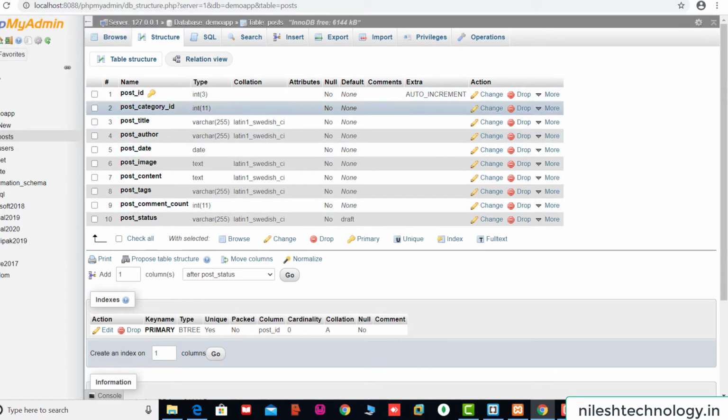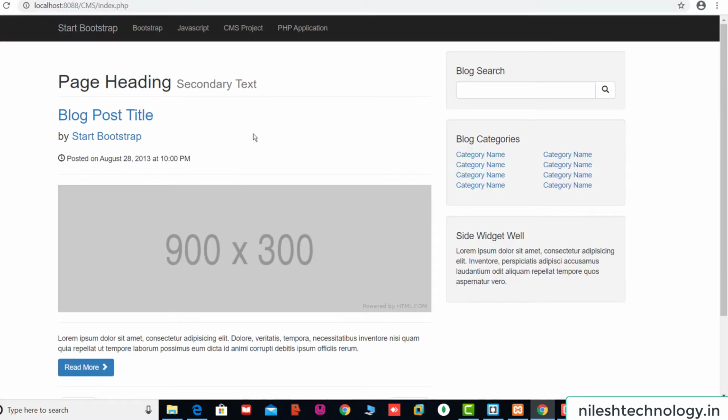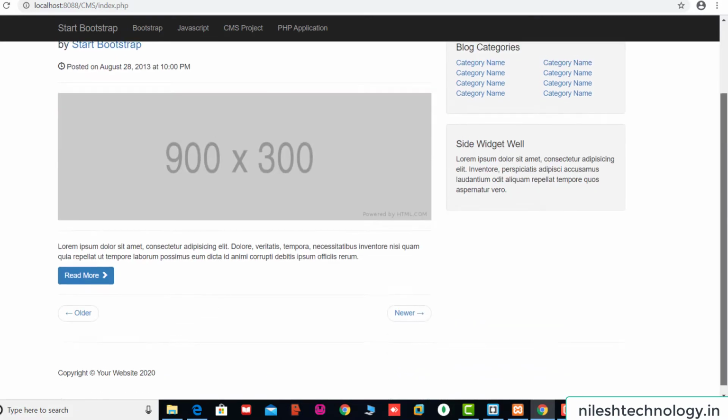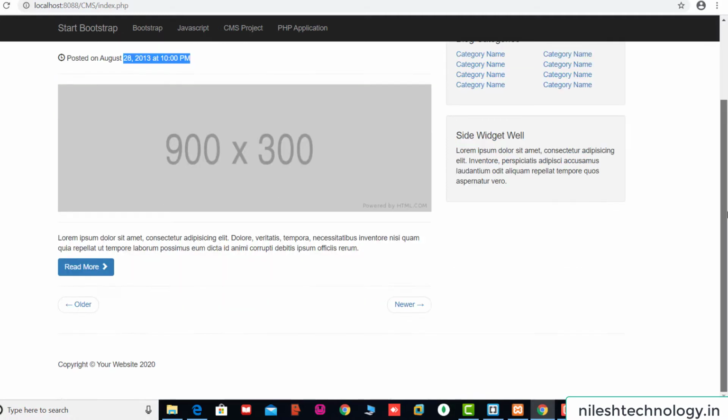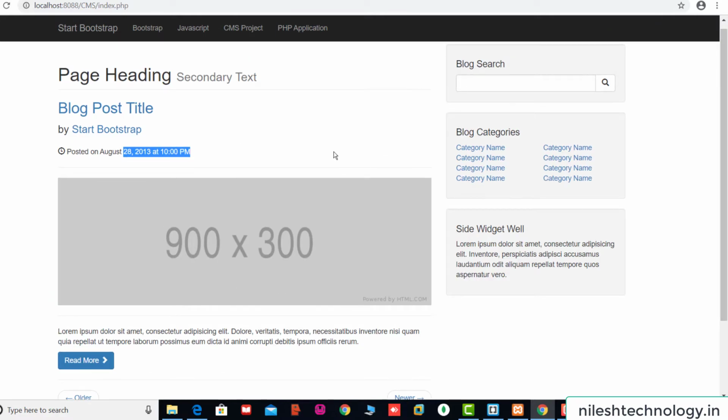After inserting this post record, it is reflected in this index.php post. Okay, so now in this video our task is that this is the post static content, and we are converting all this content into dynamic content. Here your title is in the database, posted date and time is in your database, image is in the database. Okay, in this way all these posts are displayed one by one from the database.